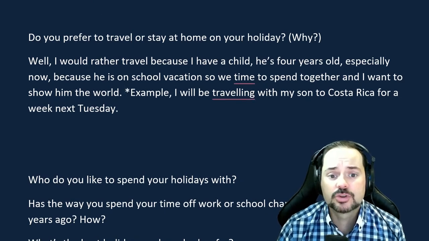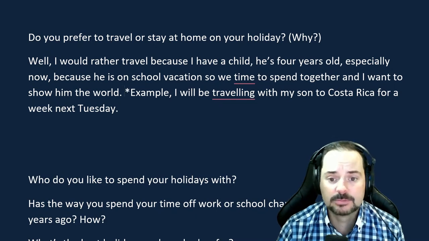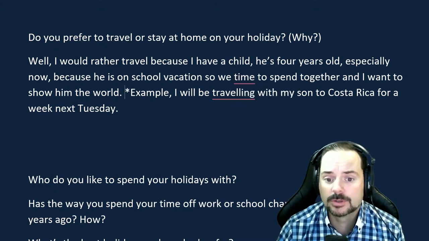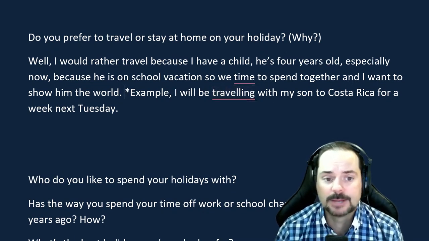Do you prefer to travel or stay at home on your holiday? Well, I would rather travel because I have a child. He's 4 years old, especially now because he is on school vacation, so we have time to spend together and I want to show him the world. I will be traveling with my son to Costa Rica for a week next Tuesday.